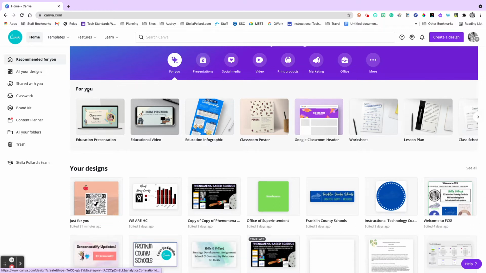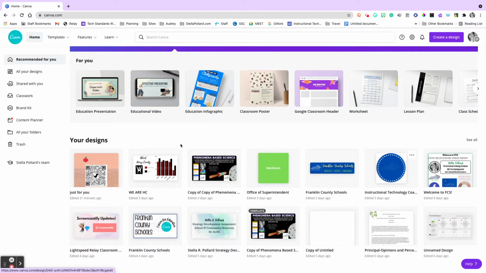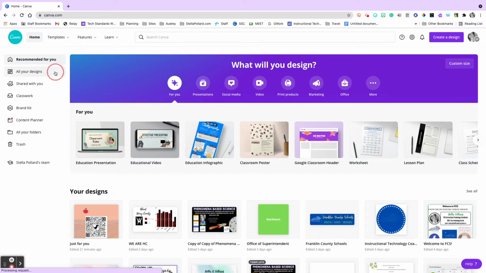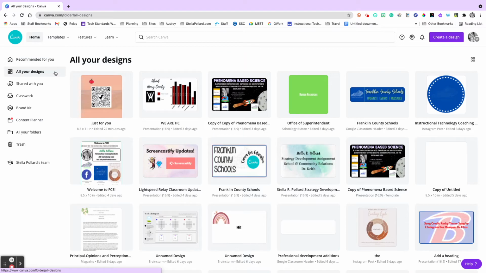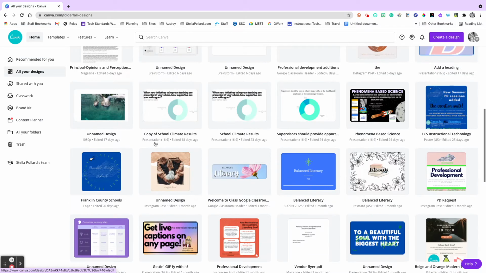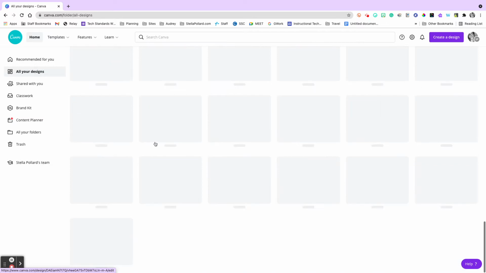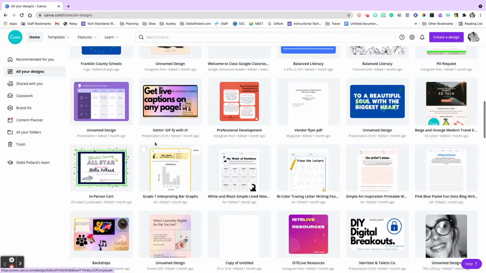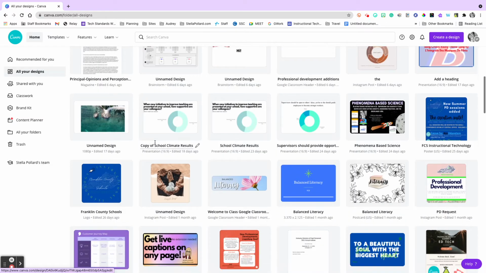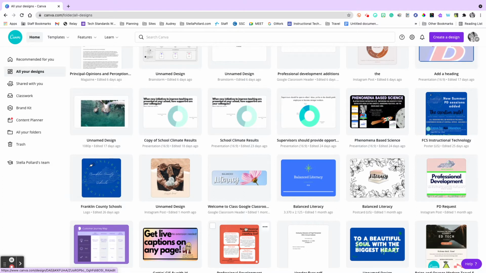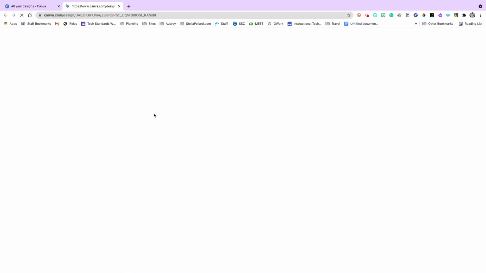On the recommended for you, you might not have anything yet if you've not created anything at all on Canva, but this is where all of your recommendations will be. You can also go to all your designs to see everything that you've created in the past. So they will all live right here, and you can click on them in order to edit.